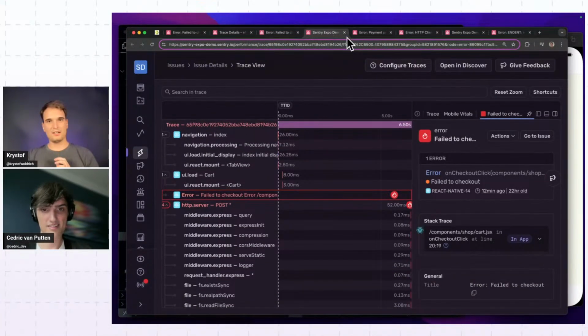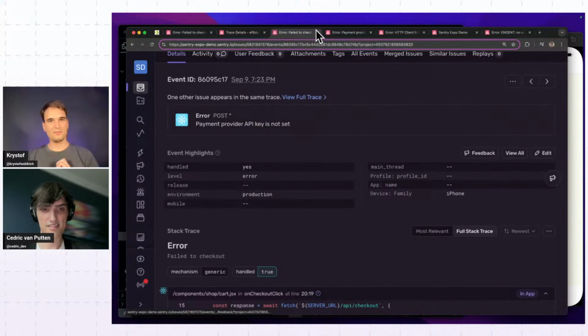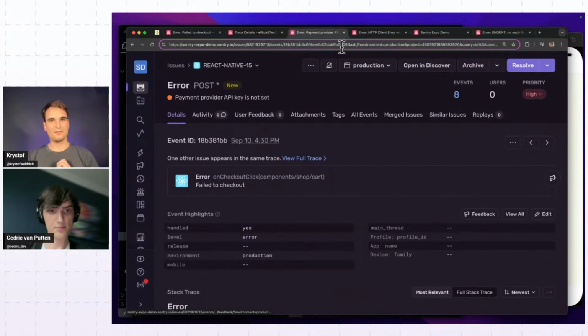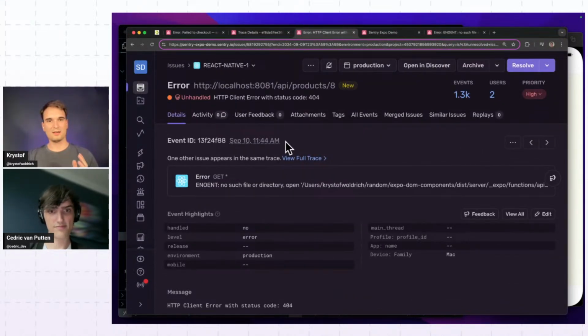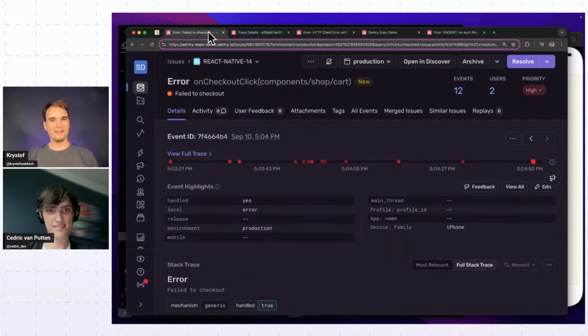We solved this backend error. This is as well from the backend error. Failed to check out as well. It's cleaning up nicely. I hope to walk away from the stream with all tabs with errors closed and everything solved. Let's see if we can get there.